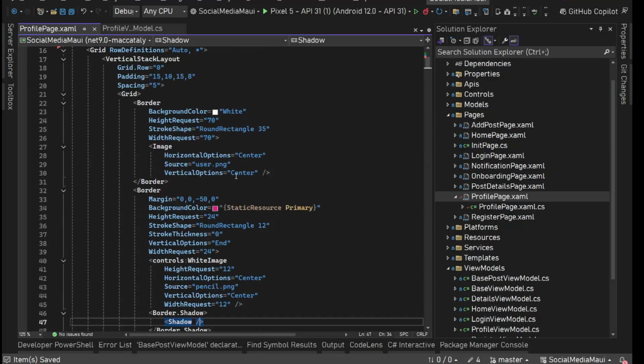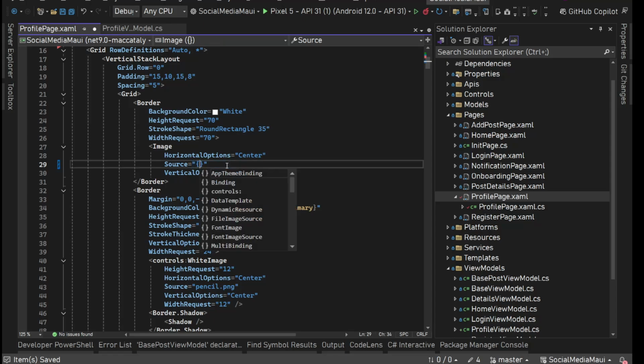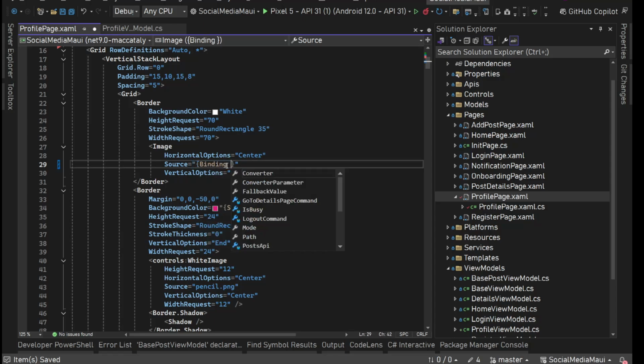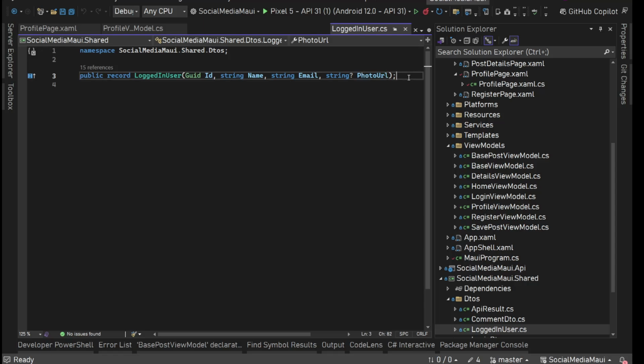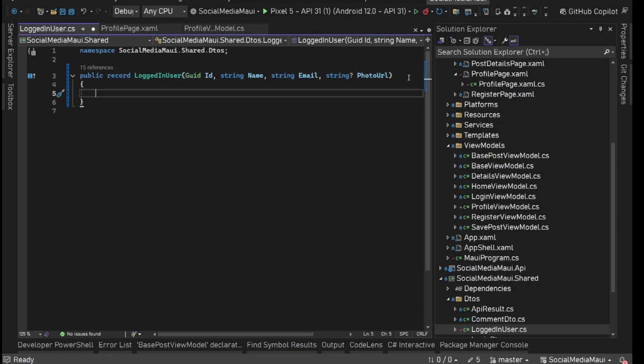Then let's provide these things. So instead of user.png we are going to have Binding User.PhotoUrl. Now what if the user does not have a photo URL? That means in the current case we don't have a photo URL. In that case we should show the actual user.png, the default icon only. So for that, let's do this. On this LoggedInUser, we can actually create a computed property here.